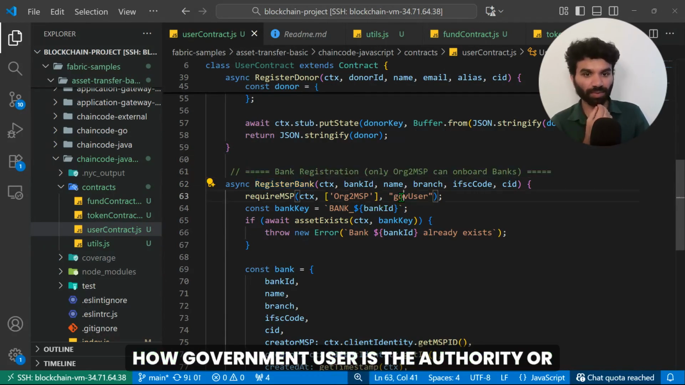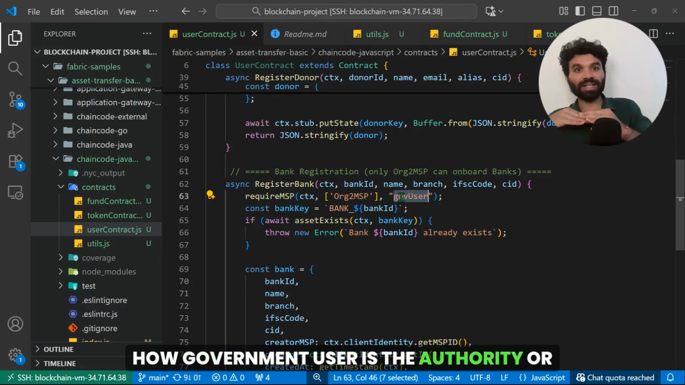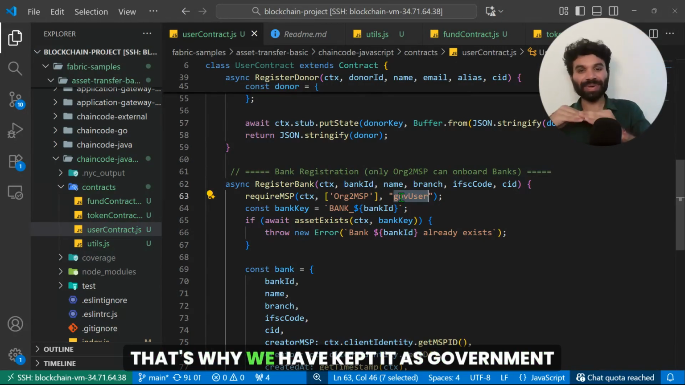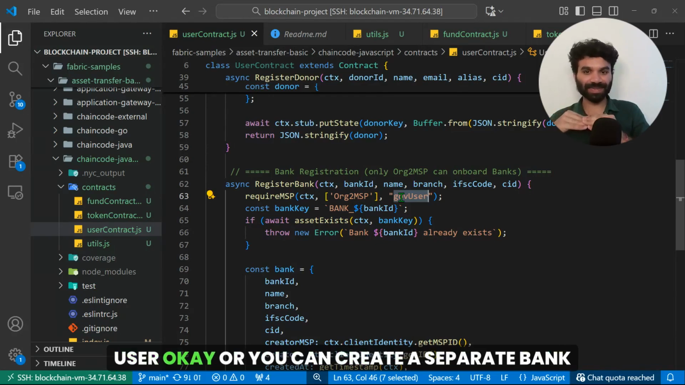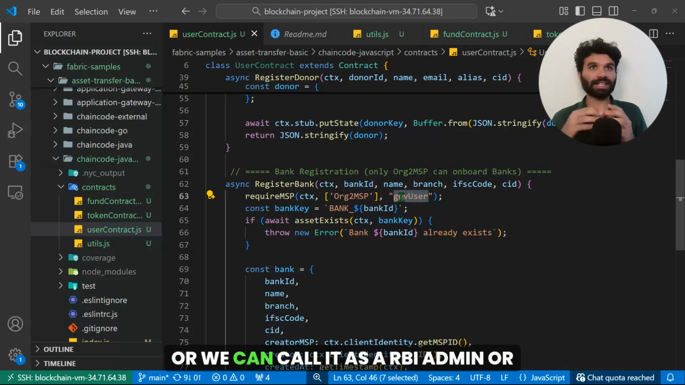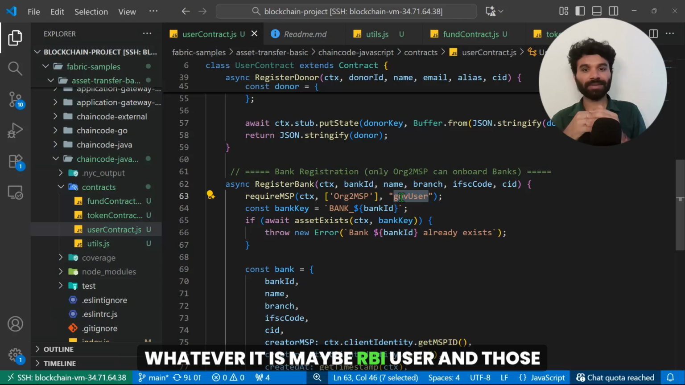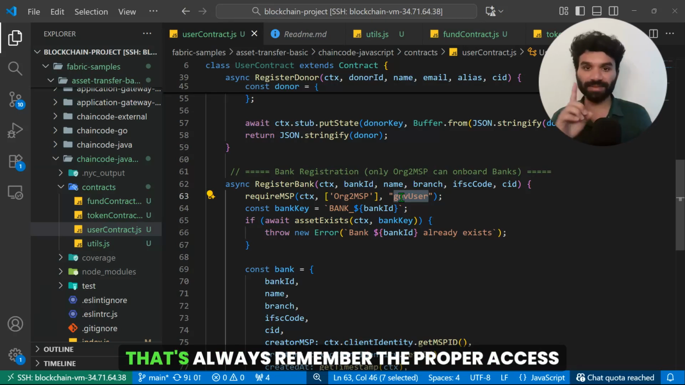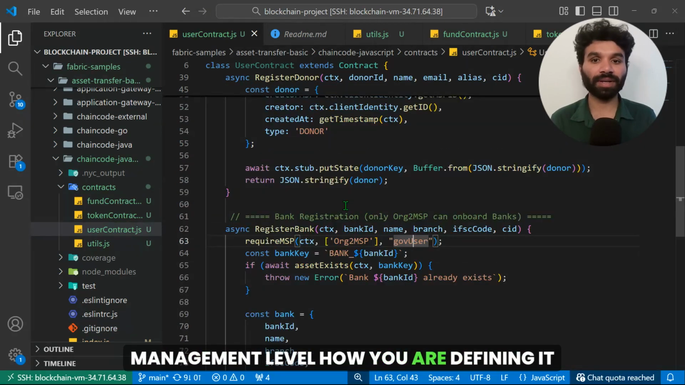So that's how the government user is the authority or admin who is going to register the bank. That's why we have kept it as government user. Or you can create a separate bank admin altogether as a role, or we can call it an RBI admin, maybe RBI user, and those users are going to create the bank. So always remember the proper access management level and how you are defining it.